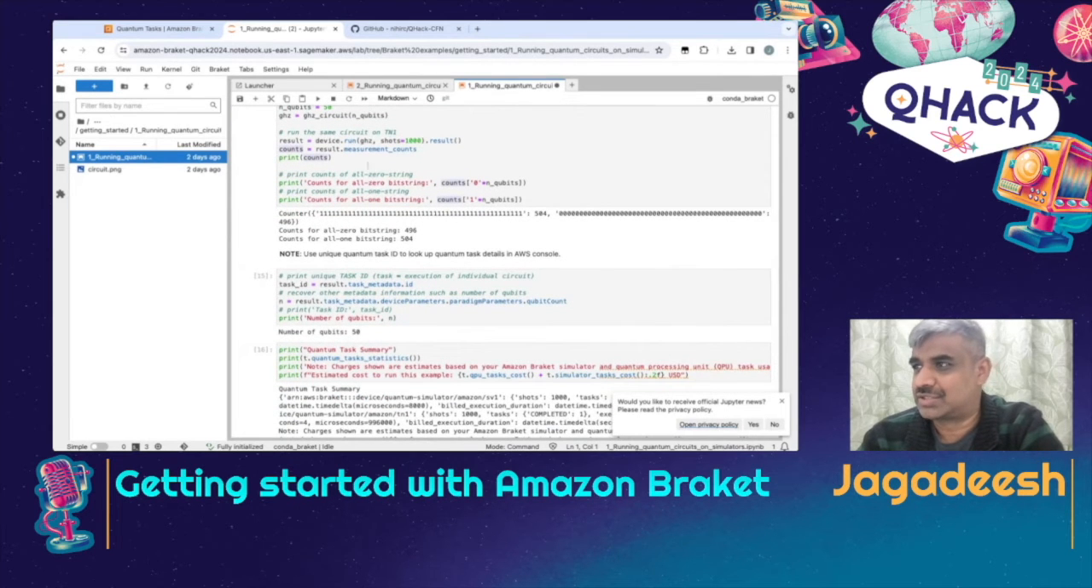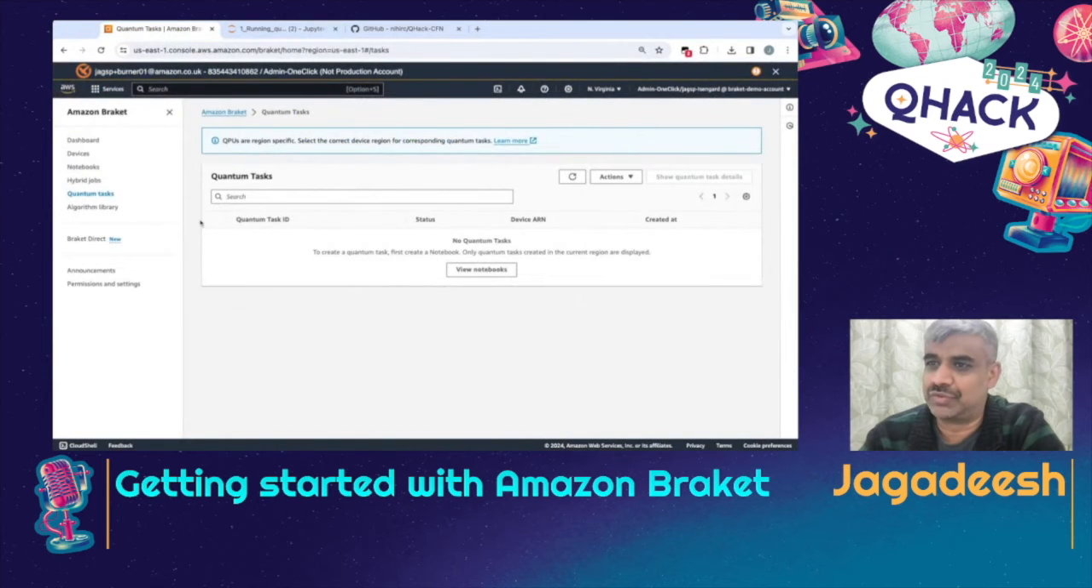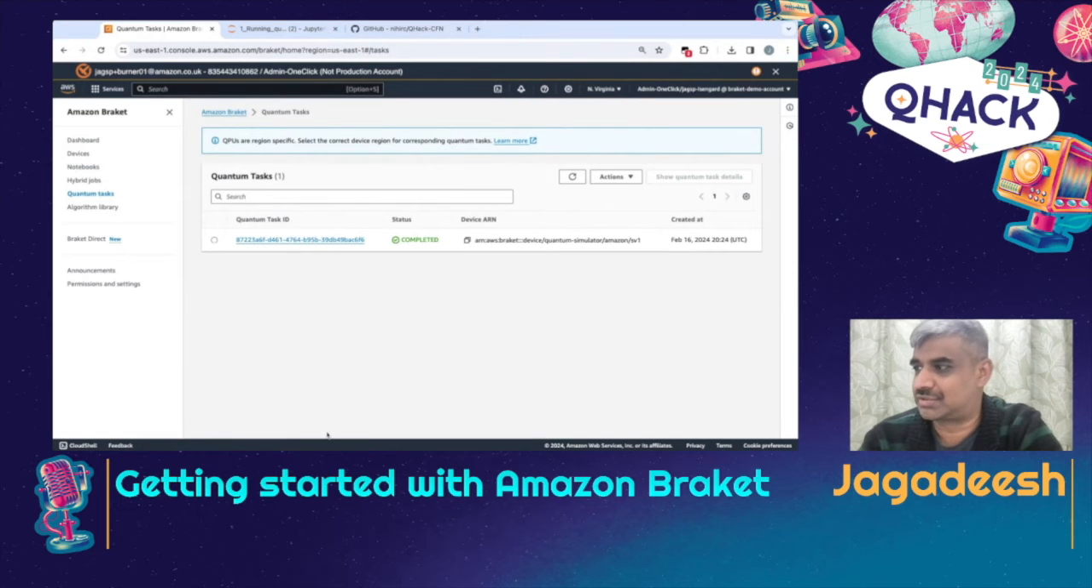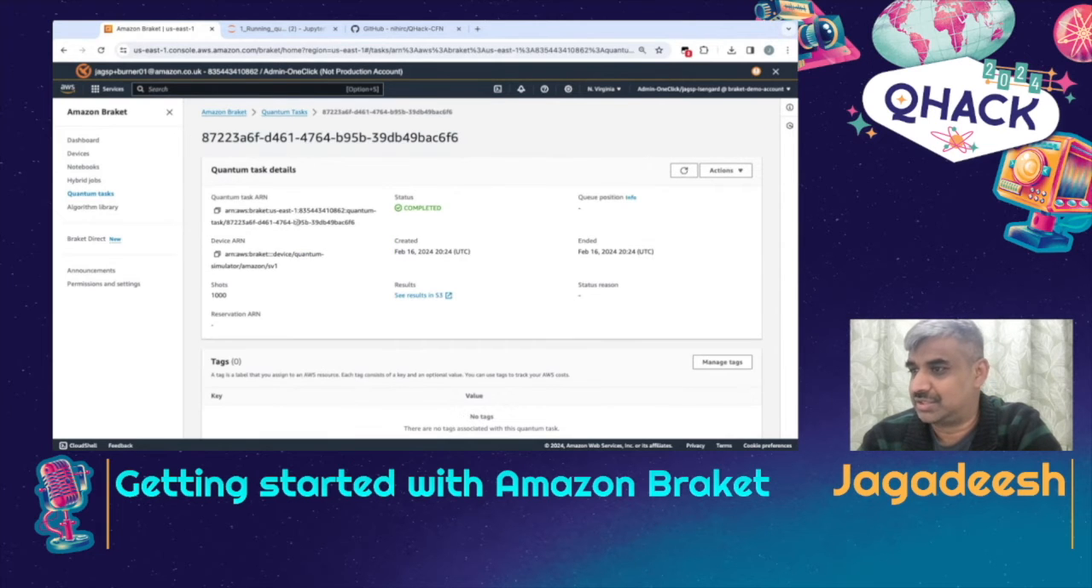Now we have run this in the region, which is North Virginia. So now if you go and refresh this, you should see a task here. This is the task we just ran, and you see the task details here, and the results I was talking about. You can click on this. It'll take you to the S3 bucket where all Braket results are stored, and you can analyze those results there as well.